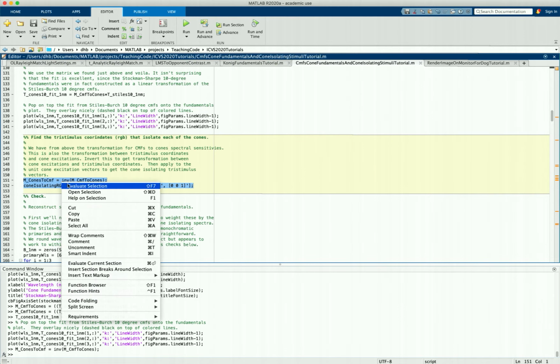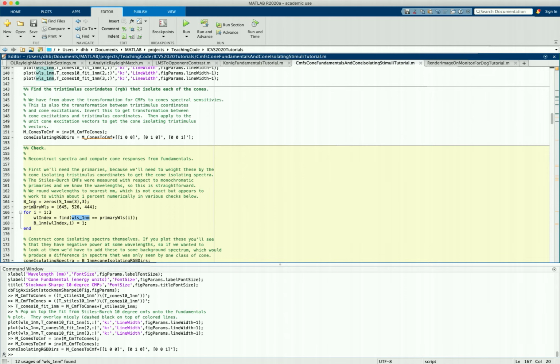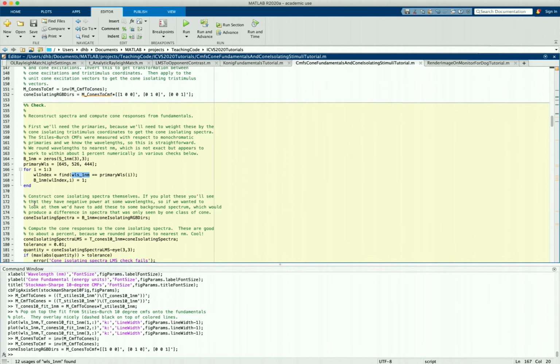And so here I just build up a little matrix where the first column will be the 645 primary, the second the 526, and the third the 444 as spectra. I go through each column. I find the wavelength, here's this vector we set up earlier with all the wavelengths, that's equal to the primary of that column, and I set it to 1. So this matrix B for basis, at 1 nanometer spacing, is a matrix whose columns represent the 3 color matching primaries used in this experiment. And again, if you watch the video on color matching functions, that idea of using columns of matrices to represent stimuli is something I introduced there in a lecture format.